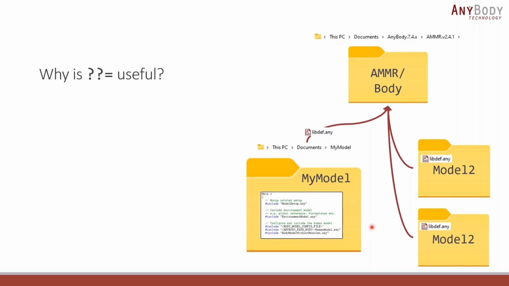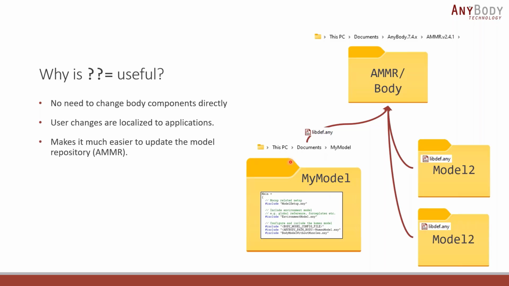This is where this optional assignment operator is really useful, because this means that we don't need to change the body model components directly if they are defined this way. We can basically change it locally in our model without affecting the other models. And it makes it much easier when you at some point need to update the model repository, because at that point you can just replace the MMR folder up here and your model will continue to work.